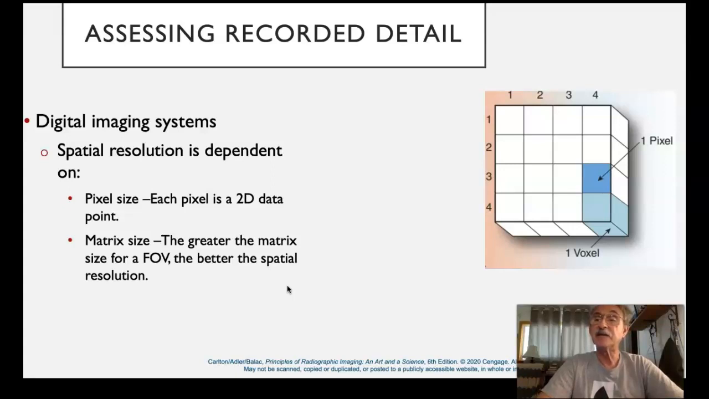Incidentally, the individual pixel at location row 3, column 4 is a two-dimensional data point. But when you look at row 4, column 4, and we add depth to the pixel, then it becomes a term called a voxel. I don't think that will be on your certification exam, but it is something of interest.